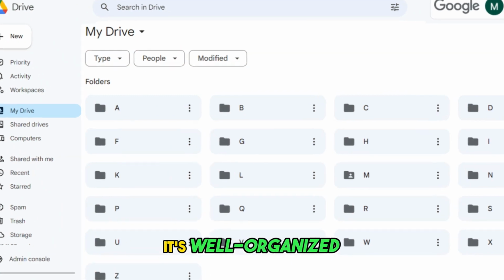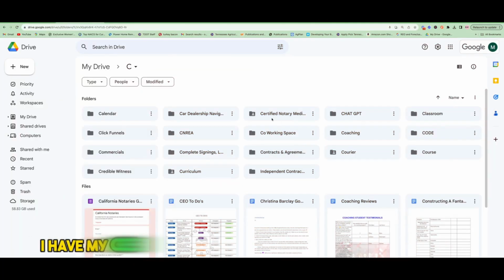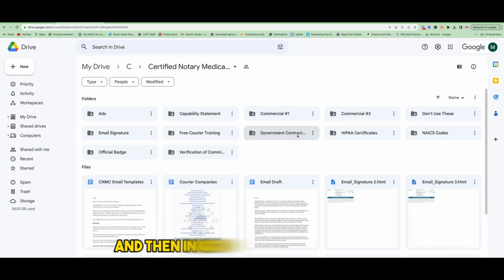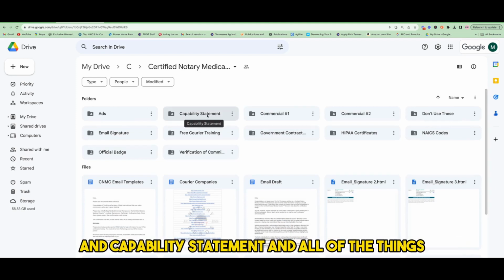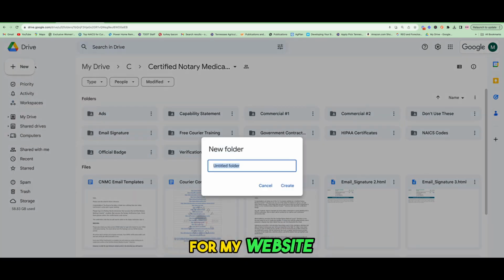So I'm looking at my drive, and as you can see, it's well organized. If you're a Notary Nerd student, you are familiar with this format of organizing. In my C folder, I have my Certified Notary Medical Courier folder, and then government contracting and capability statement and all of the things. So what I'm going to do now is create a folder for my website.